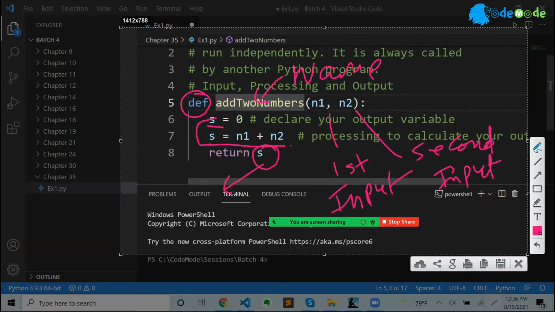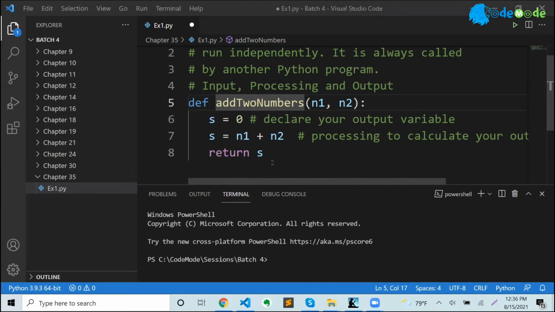And what is the data type of S? It depends on the data type of N1 and N2. If I pass two strings, they will join, because remember, strings can be joined. If I pass numbers, I'm going to add these numbers mathematically and return the value. But ultimately, S will be my output. This is how simple it is to define a function.